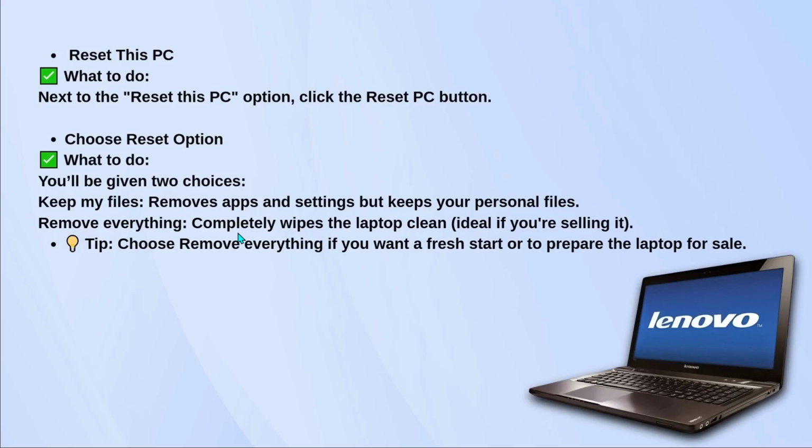If you're planning to sell or give it away, or if you want a totally clean slate, choose Remove Everything. This is the safest choice to make sure nothing personal remains on the device. Next, you'll be asked how you want to reinstall Windows.